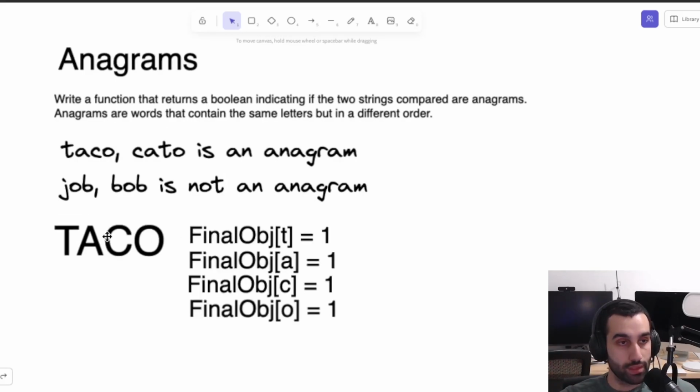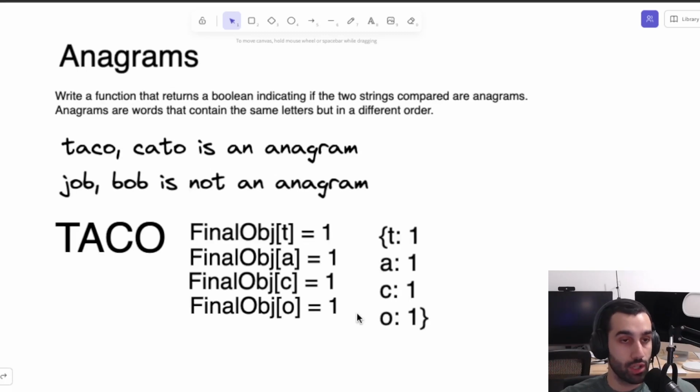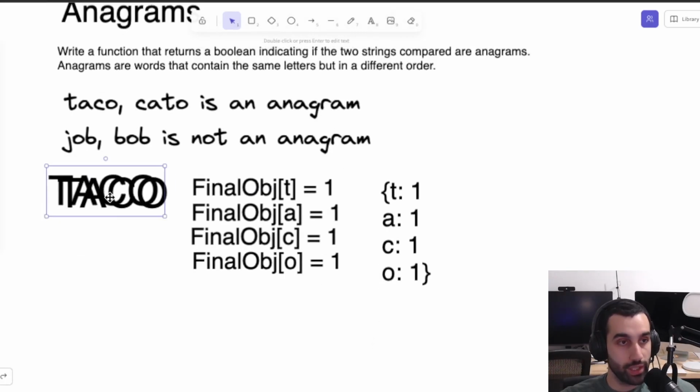So we're going to actually add something to that value the first time we see it. What I mean by that is, we grab taco, we set final object at t equal to 1, final object at a equal to 1, and so on, up to the letter O. We set all of those equal to 1. After all of that, we're going to get an object that has TACO as the keys, and they're all going to have values at that point of 1. Then we go through cato.